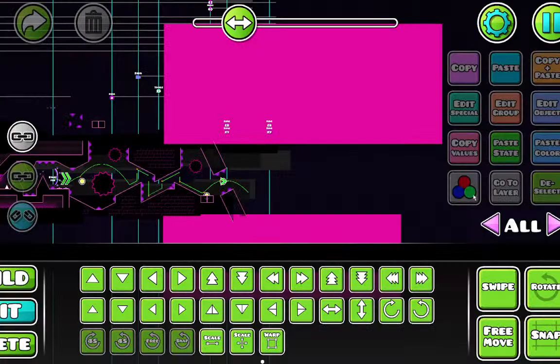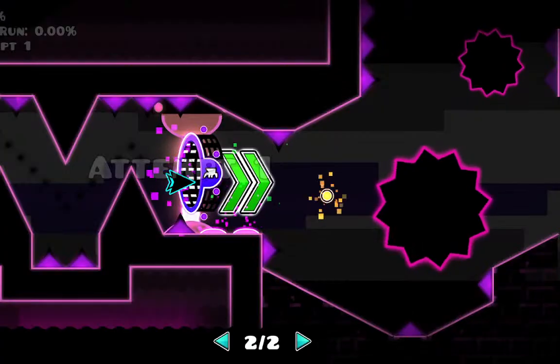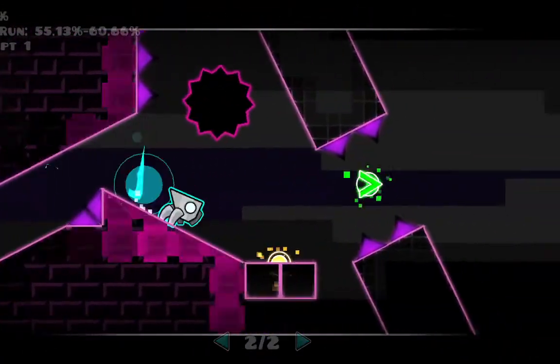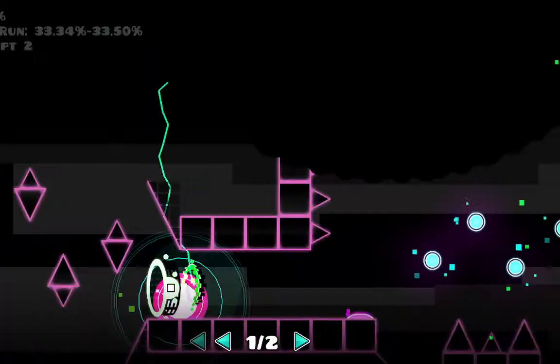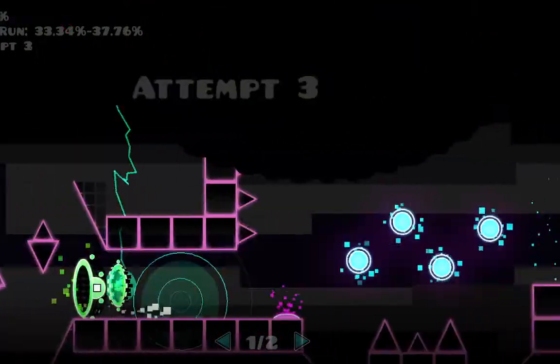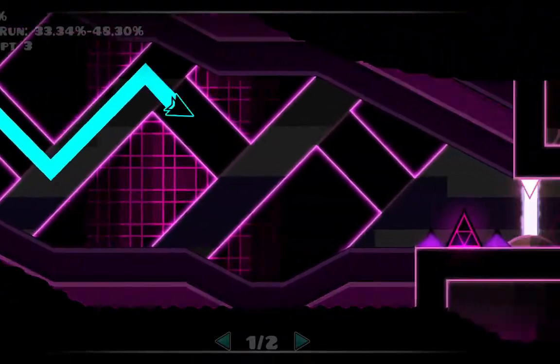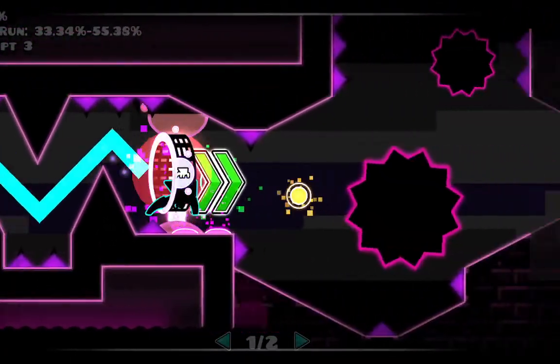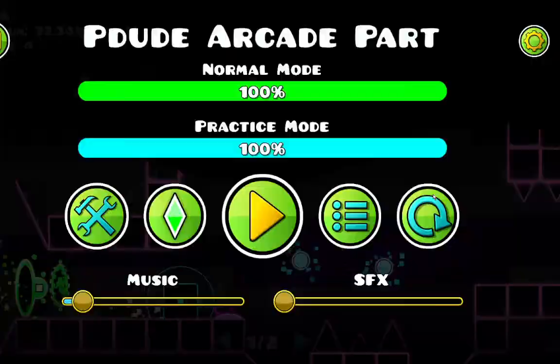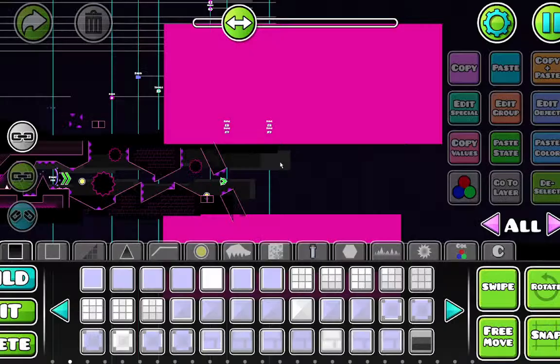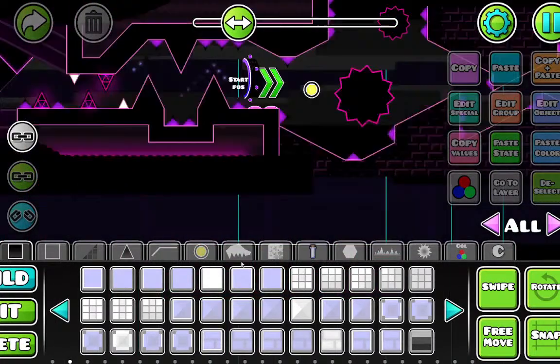Look how much better that looks. Oh, that's so good. That's literally all it needed. That looks amazing. That's actually so good, dude. I'm so happy with that. Now we just need glow.